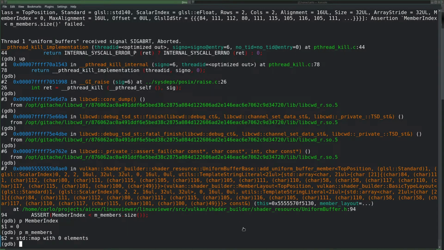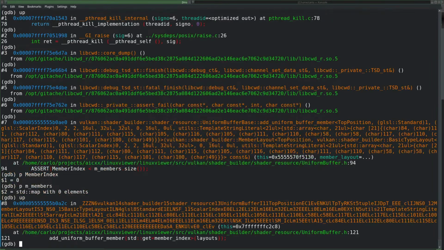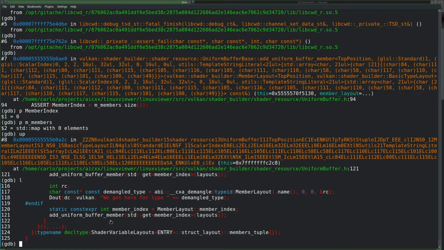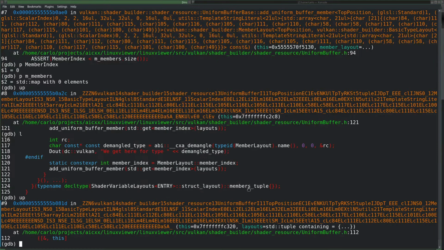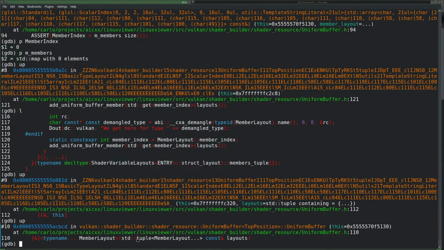A map with 0 elements. Well, that should never happen. Nevertheless, it would be interesting to see where we are coming from. And we are coming from something that even the debugger cannot demangle, apparently. Nobody knows where we come from. Well, we come from here. That's not interesting. Which is being called from here with the same problem, which is being called from there. Okay. If you do not understand, type up.